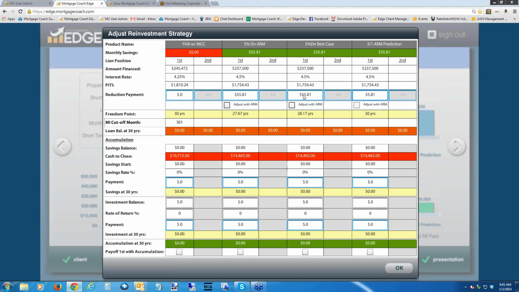Now, some of you may have noticed there's a checkbox there called Adjust with ARM. What this does is adjust your payment, how much you're doing for principal reduction with that adjustable rate mortgage. As the rate goes higher, you're going to have less that you can devote towards this reduction payment, so the reduction payment is going to go down. If your rates fall, you're going to have more that you can put towards the reduction payment, and the amount going towards principal will go up with it.